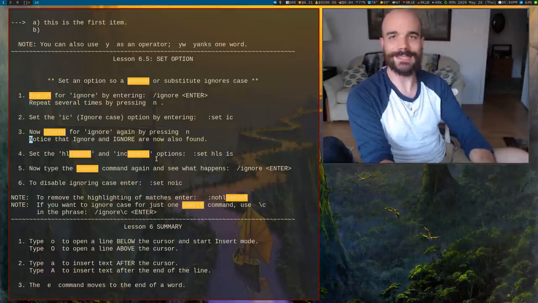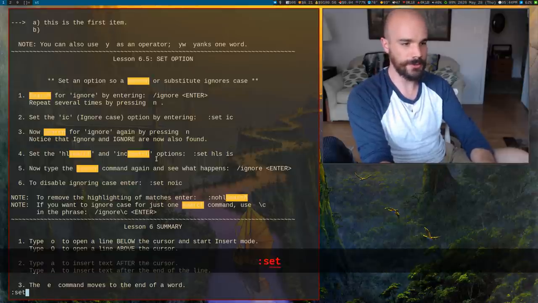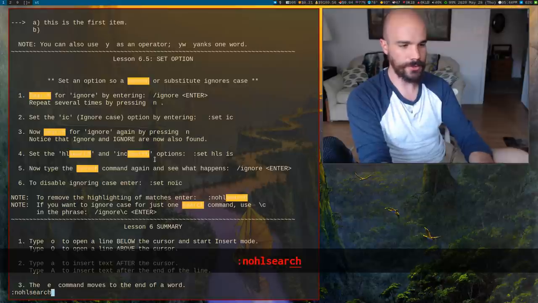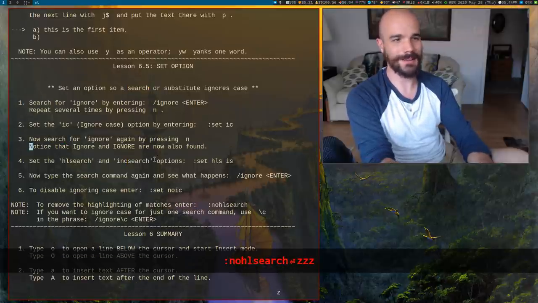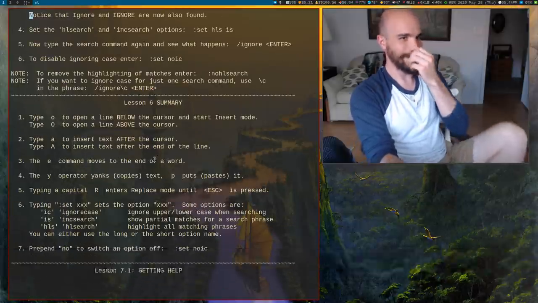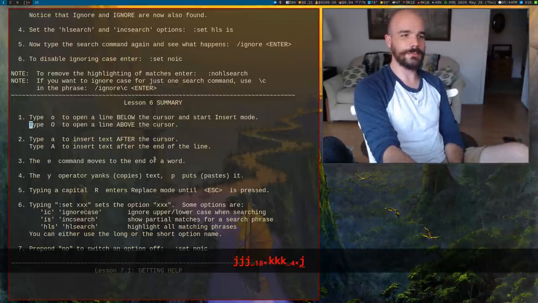I actually really hate highlighted search, so I'm going to turn this off. So what is it? No hlsearch. I really hate highlighted searches. It's so annoying.